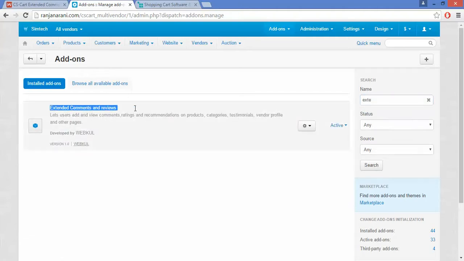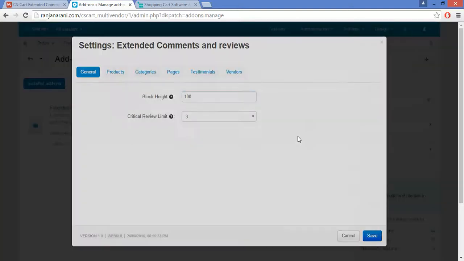This is my extended comments and reviews add-on. Go to this settings drop down and click on the settings button. Here you can view various tabs, starting with the first one, which is general. The first option provided over here is block height. Here you need to enter the height of the block for the most critical and the most helpful review, which will be visible at your front end panel. You can enter any desired height for that particular block.